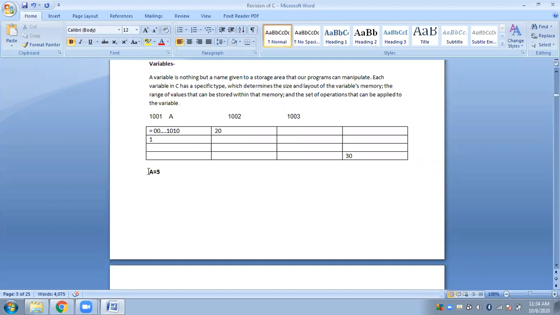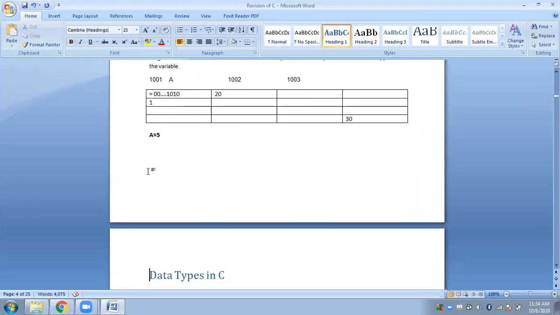Okay, and using variables, what we do is, we use variables to store values so that we can use the values later in our program and do different kinds of manipulations over the values. So this was all about variables.